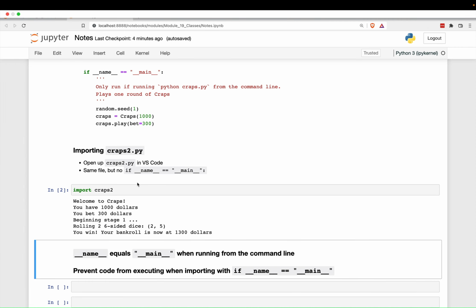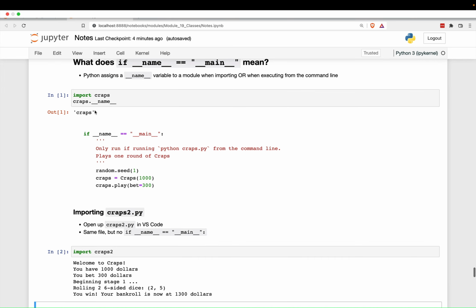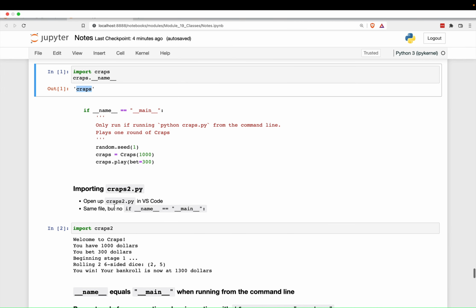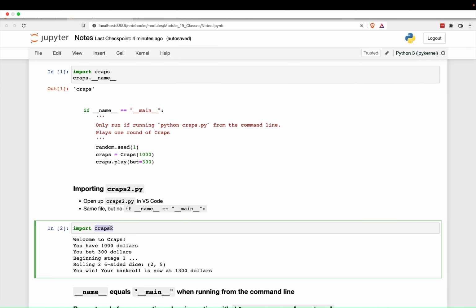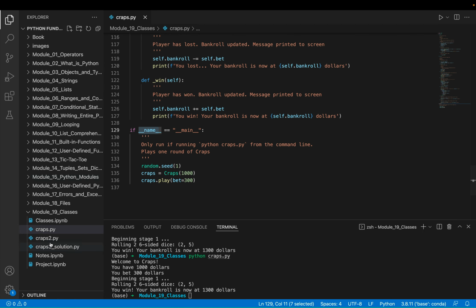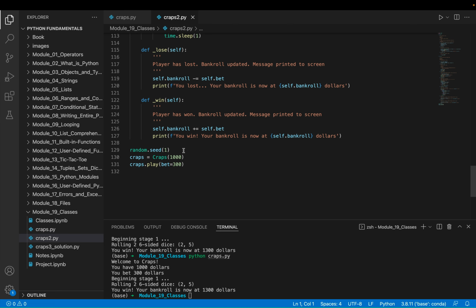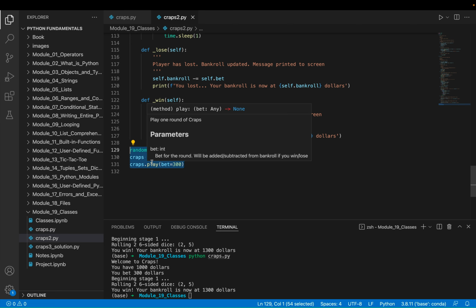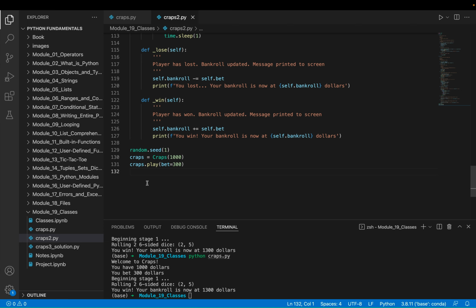Now, when we're importing, it is equal to the name of the file. So those are two different things, right? And the reason this ran is that this name variable is also craps2, the string, but there is no if statement. So let me open up craps2 again. There is no if statement over here. So therefore, it always runs. It doesn't matter if it's the main program or if you're importing, it's going to run regardless.